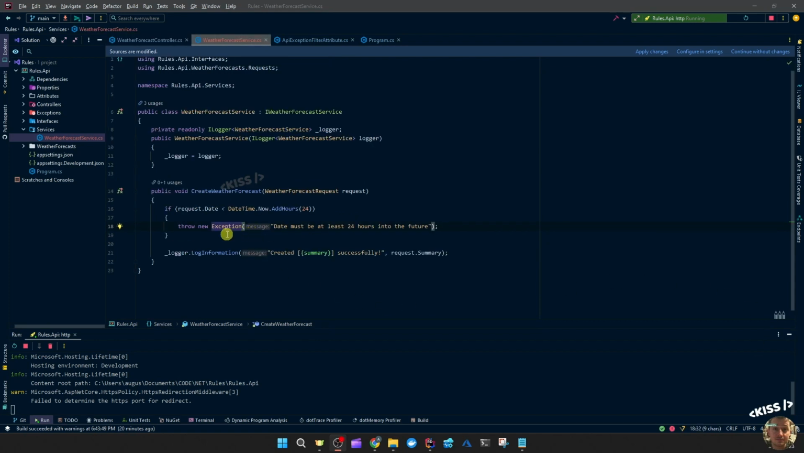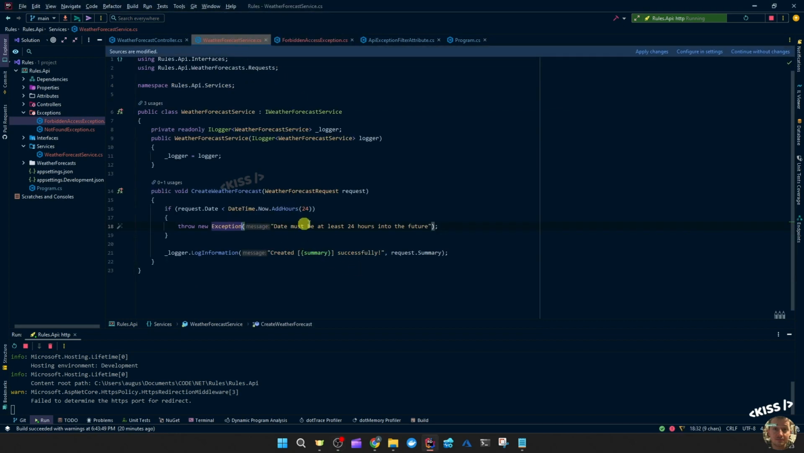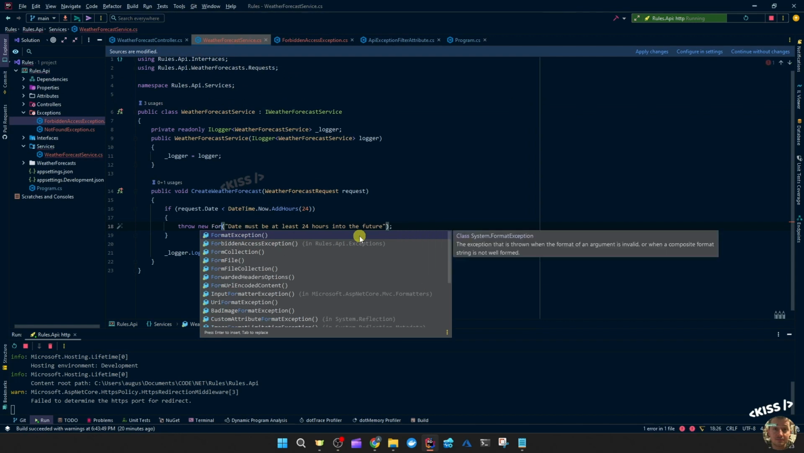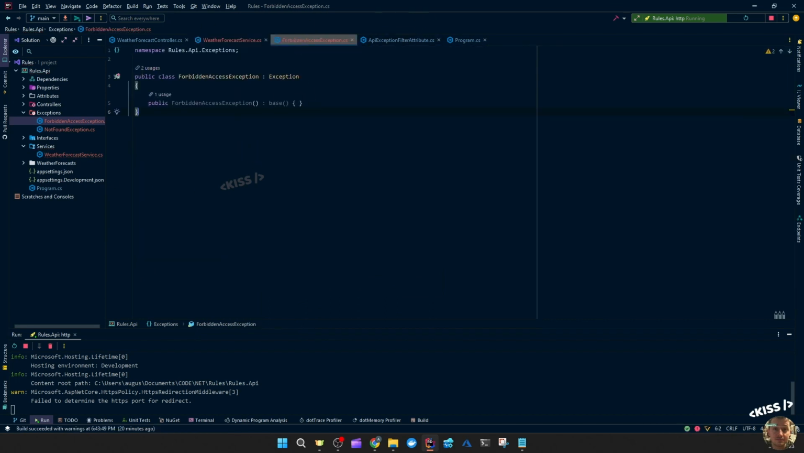Let's start by creating some reusable, more declarative exceptions. You can simply make a new class, give it a declarative name, and inherit from exception. Now we could throw a forbidden access exception, but we can't pass anything, since this is the very simple implementation.